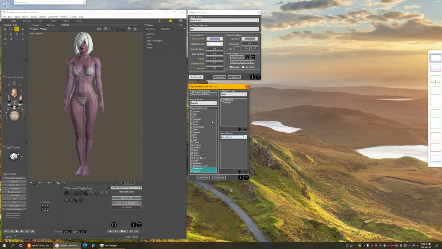All right, eye surface in Dawn is called the cornea. If you don't know which material covers the eyes in your figure, you switch to the materials room and click right on top of the eyes, see what comes out. In Dawn, it's going to be the cornea. In Victoria 4, I think it's called eye surface, and so on.